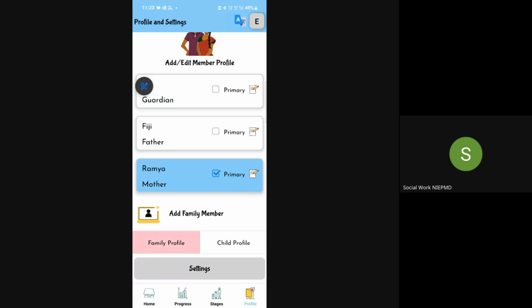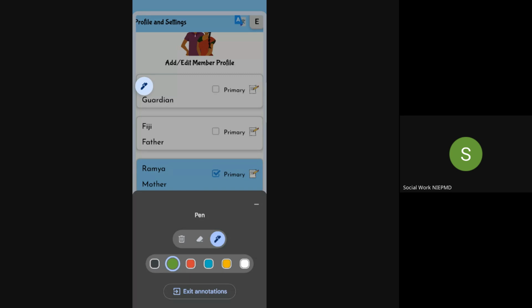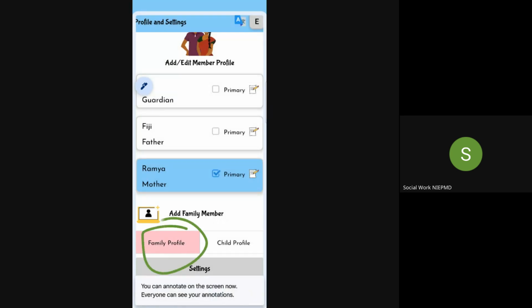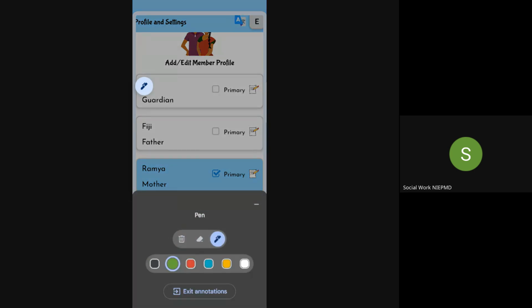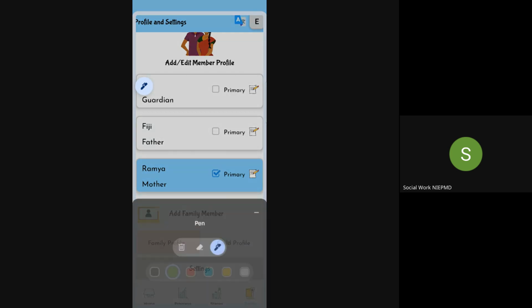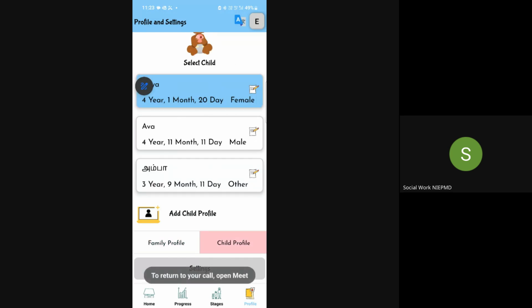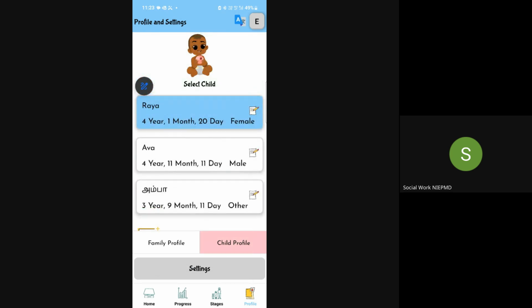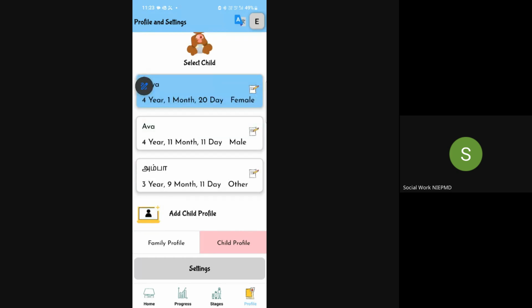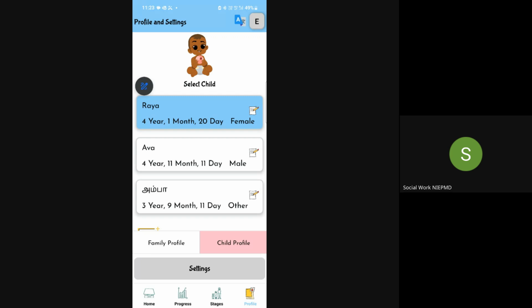Here you can see the pink tab at the bottom. I'm just marking it so that you can see it. That shows where you're supposed to click for the profile. And then you can always shift to the child's profile. I hope you're still able to see the screen. Yes, ma'am. Okay, perfect.